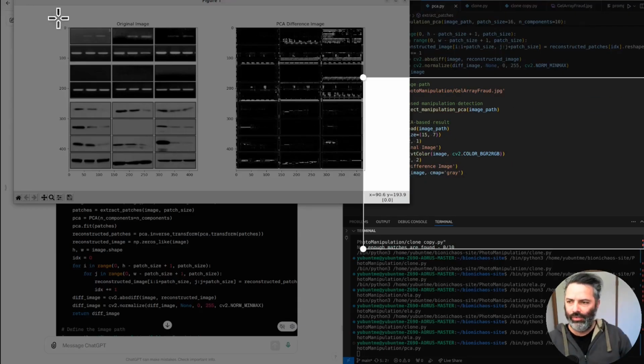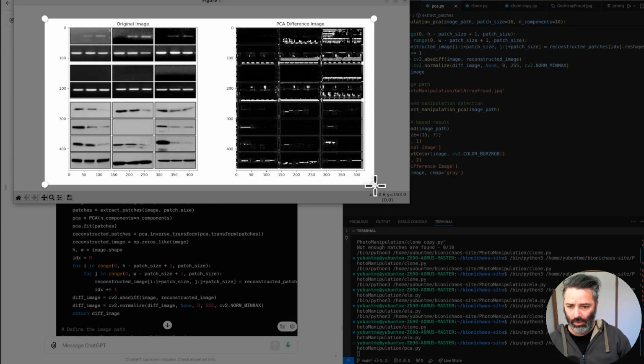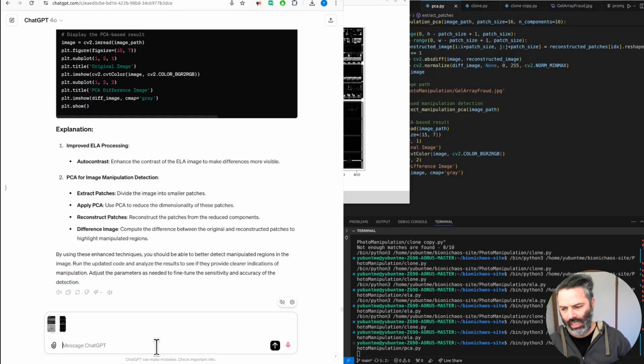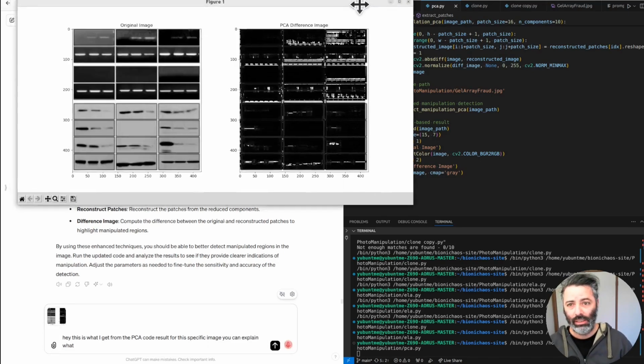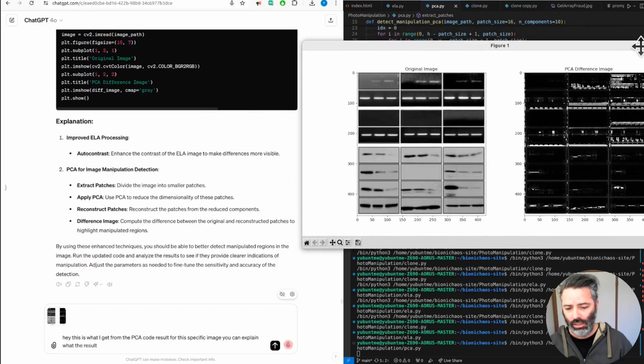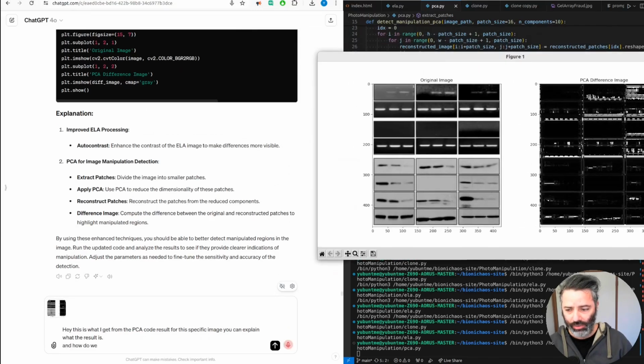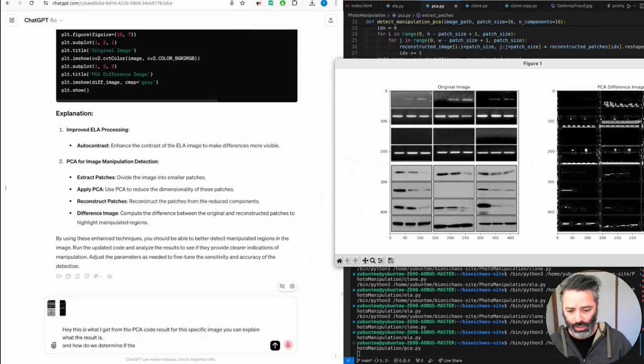I mean, to begin with, it looks slightly more useful. This is what I get from the PCA code result for this specific image. Can you explain what the result is, and how do we determine if parts of the image were duplicated or not?